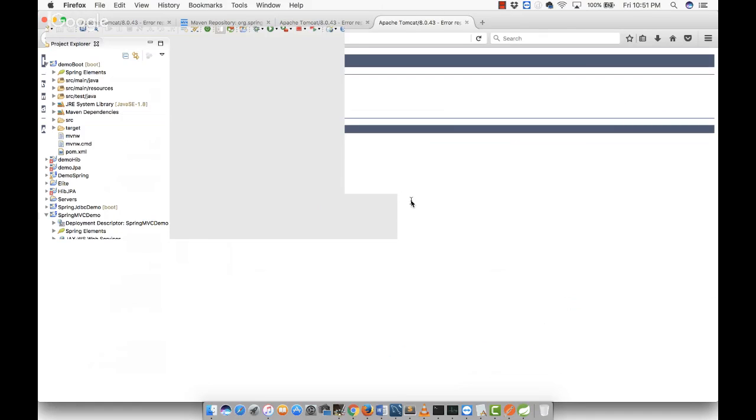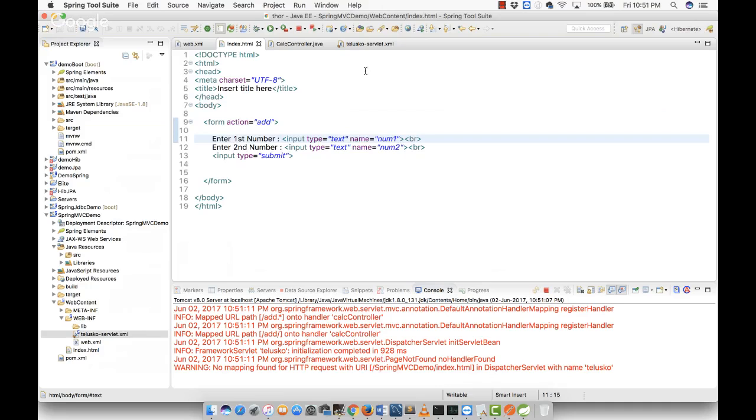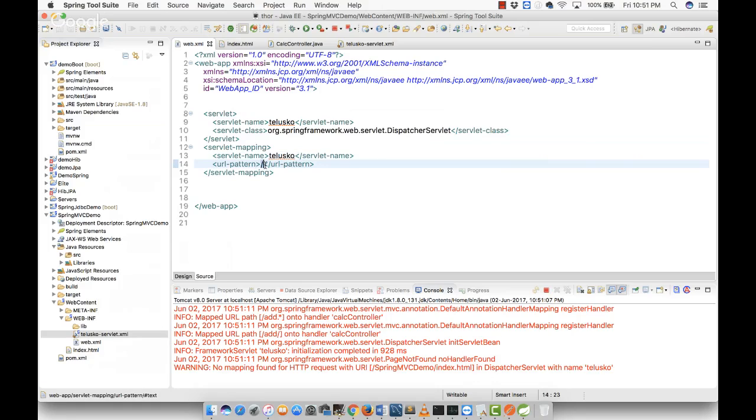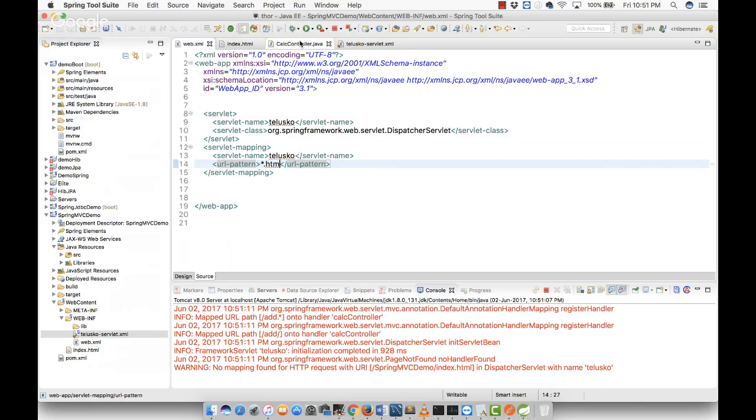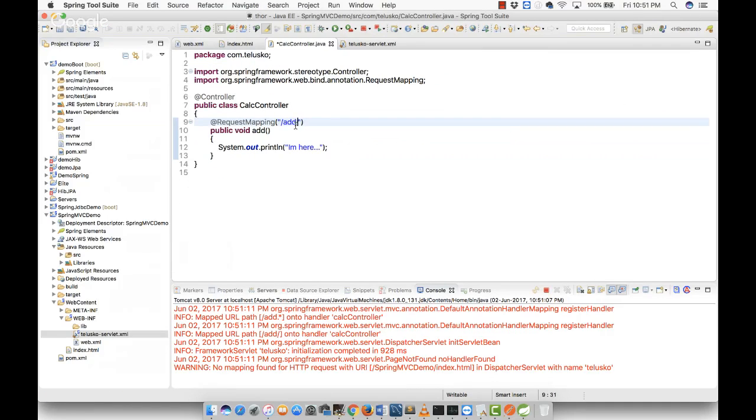Now the error is because it is not able to find index now. The problem is we have mentioned that for all the requests, you have to call dispatcher servlet. Now, unfortunately, when I call index.html, it is also a part of slash, right? So I will not go for slash. I will say start.htm. So whenever I request for htm, and let's change this one also. Let's say I'm requesting for add.htm. So whenever you go for add.htm, it should call our controller. Okay, it should call dispatcher servlet. Let's do add.htm.